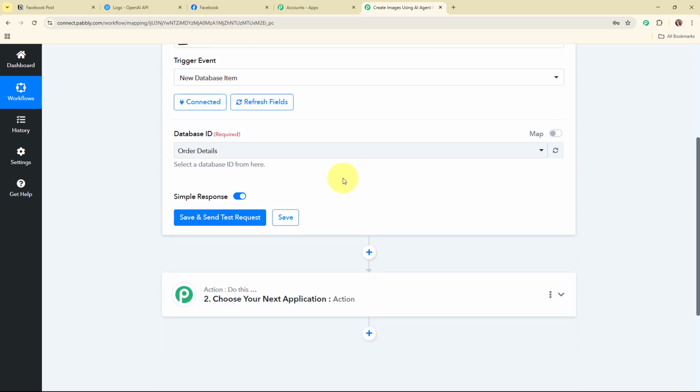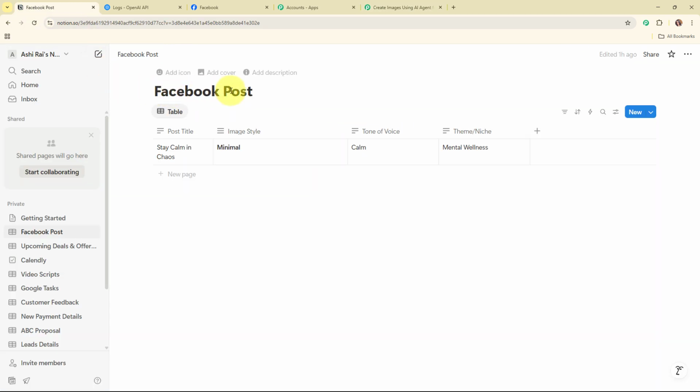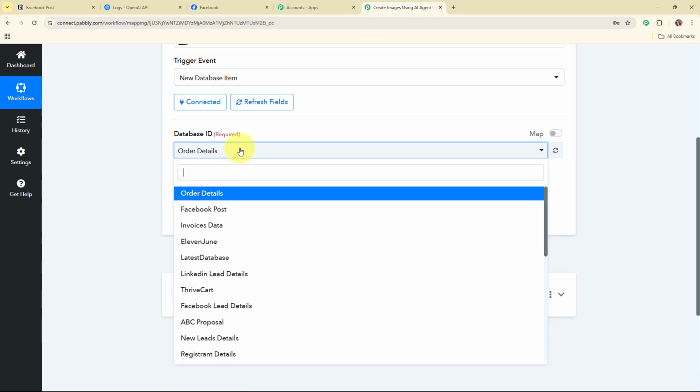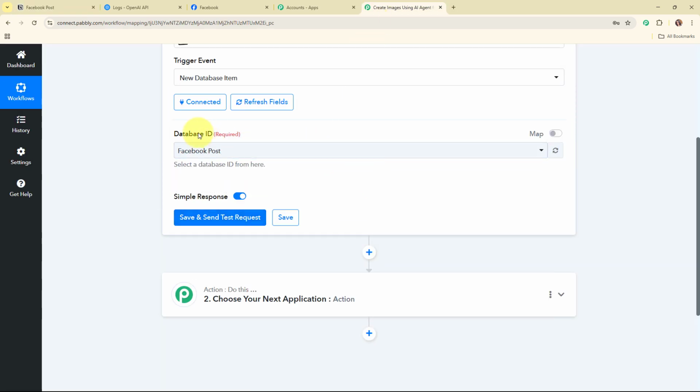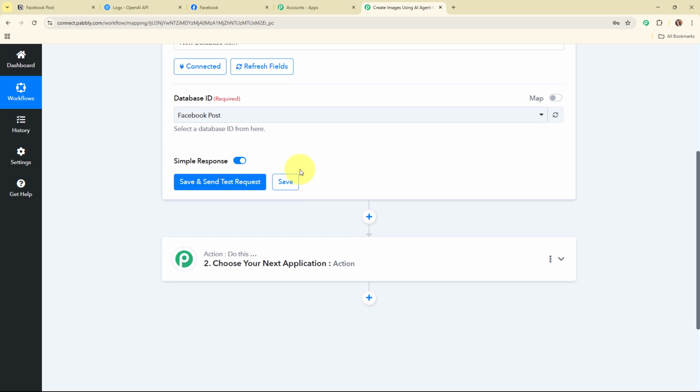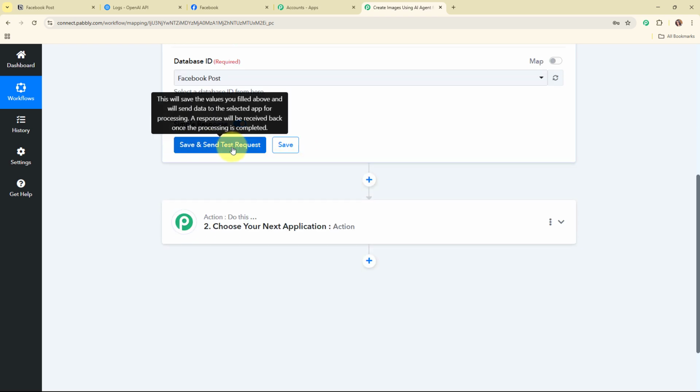So moving forward, and then it is asking me to select the database ID. So I've already shown you that I have my database with the name Facebook post. So I'm going to select my database ID as Facebook post, and now after selecting the database ID, I'm going to click on the save and send test request.